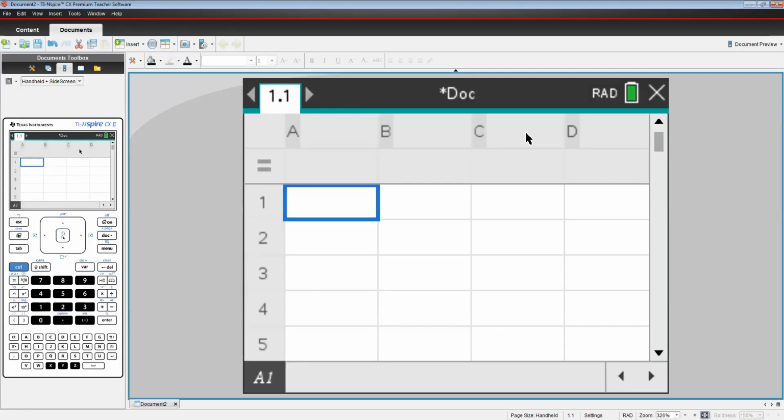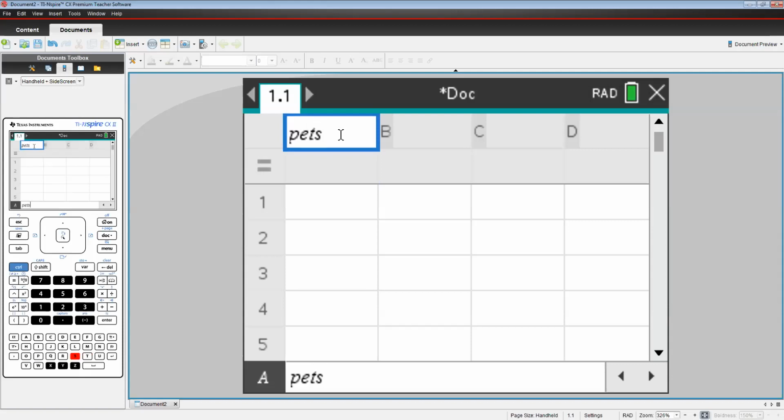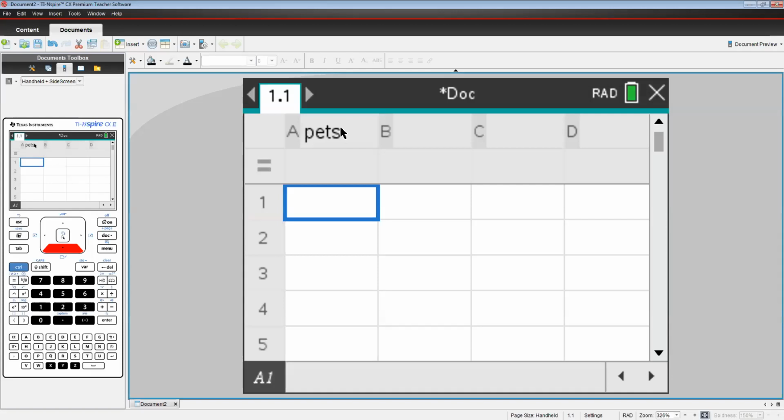It's green. So you have to hit the up arrow 2 times, go up here, right, or click here, and we're going to name our data. So this was number of pets, so I'm going to call it pets. And by the way, you can't have any spaces in this naming, so don't put a space in your name. Just call it one word. I called mine pets. And now I'm going to type in all of my data.